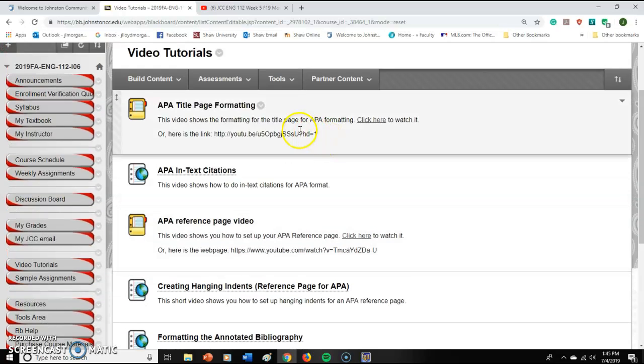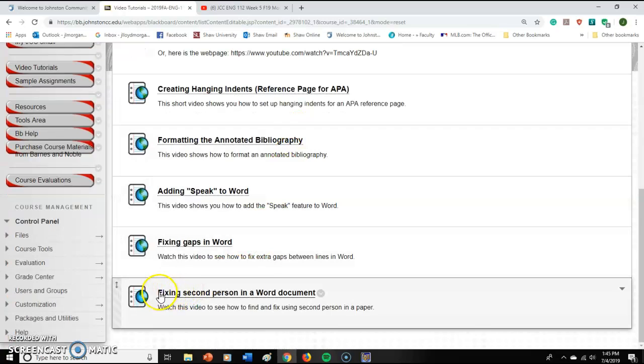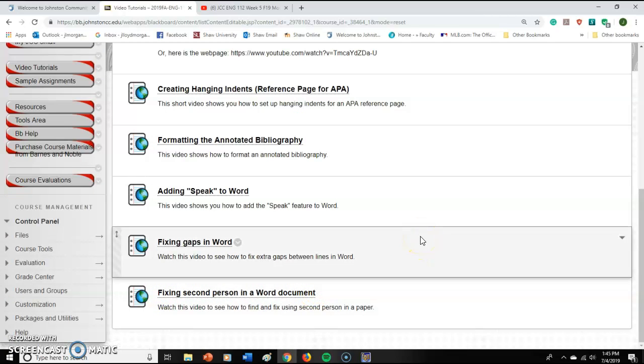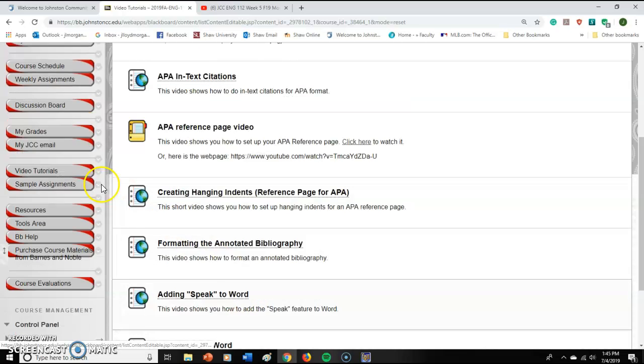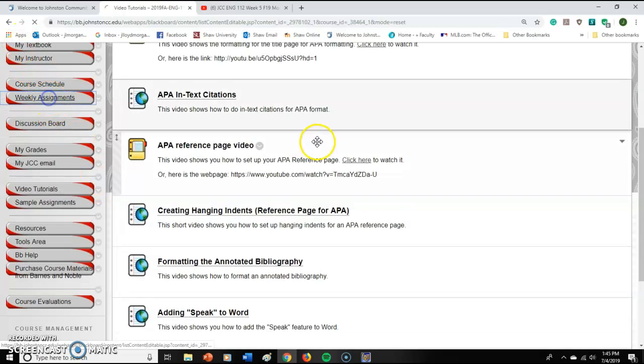While we're over here in the video tutorial section, there's a video right here, fixing second person in a Word document. So I told you this needs to be all in third person. This explains what that is and how to find and fix that if you've accidentally done that. So that's very helpful. Okay, let's go back to week 6.